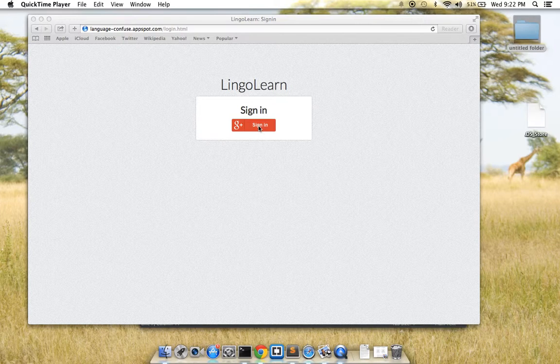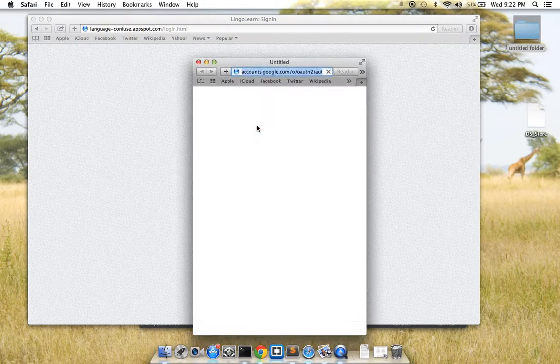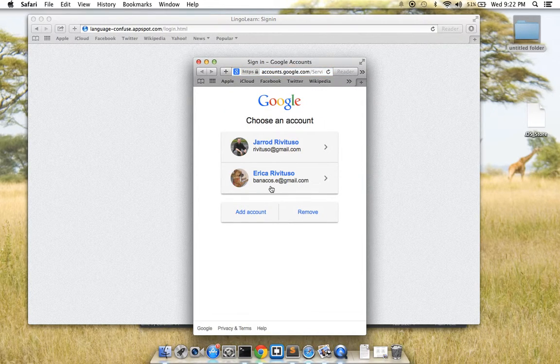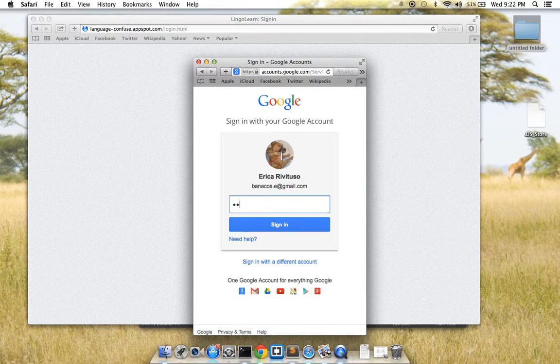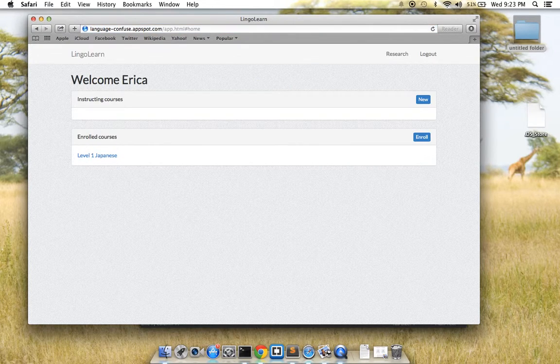First, the student will be asked to log in. When they click on sign in, they'll be prompted to log in with their Gmail account, which I'll do here. When they come in, after they've logged in, they're given the home screen. Now we can see this user is already enrolled in one course. Now let's say that we want to log in to a new course.